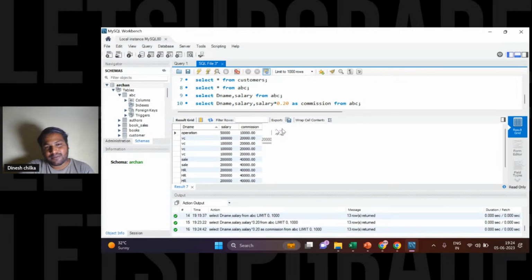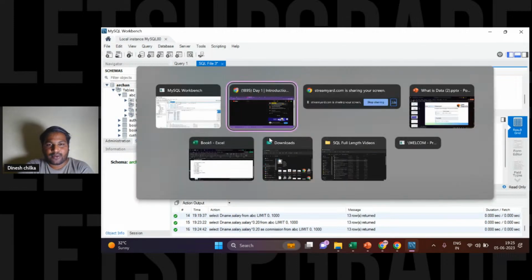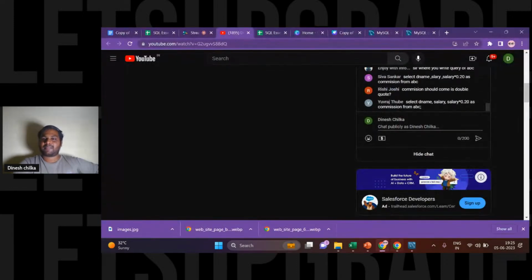Let's suppose one more example, a very easy example. I'm not going to deep dive. Select, now I want salary plus commission. Select dname, salary, and after salary you can mention salary plus commission. You can create a new column, and in that column, salary plus commission. How much amount is that? Can you help me to get the query?